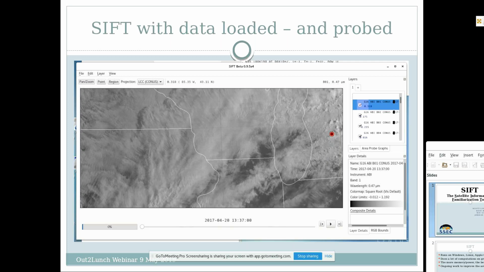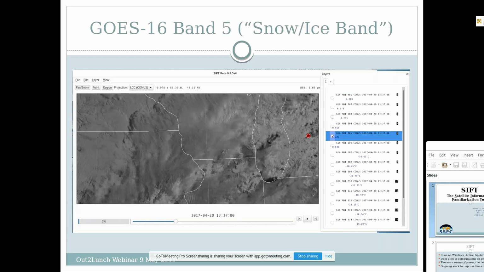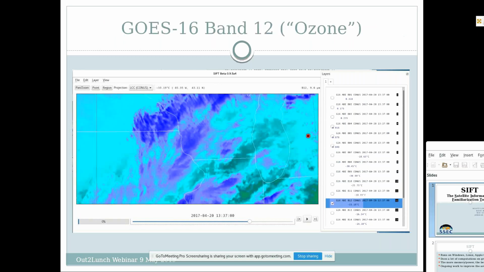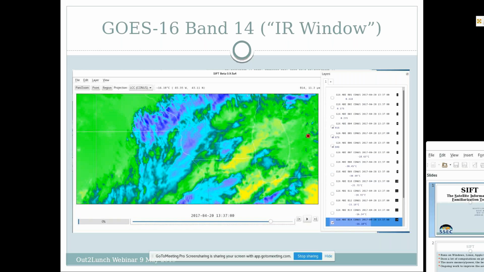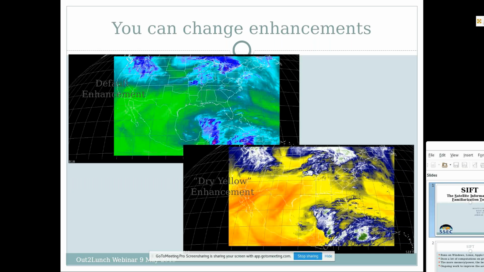Maybe the reflectance value isn't that interesting, but if you're looking at brightness temperatures in the infrared, then that can be something cool to look at. You can load up all 16 channels, and I'll quickly scroll through them, and you can see what the different channels look like. You can intercompare them, and I'll be doing this with real-time data in just a bit. All 16 channels have been loaded in this particular example. You can change color enhancements. Anything you really want to do with satellite data, you can do with this kind of software.